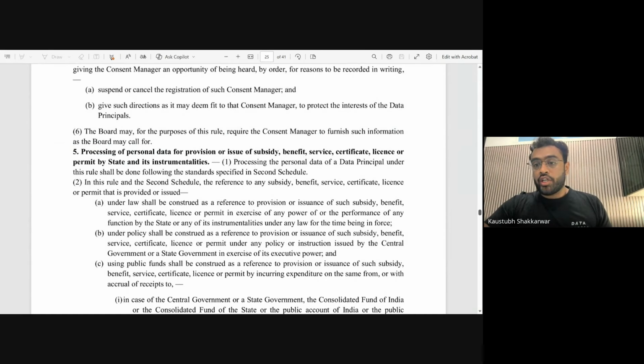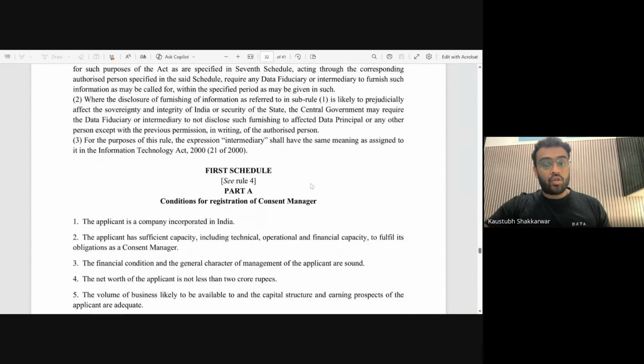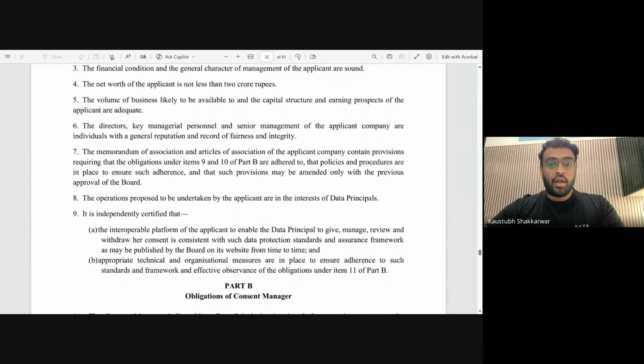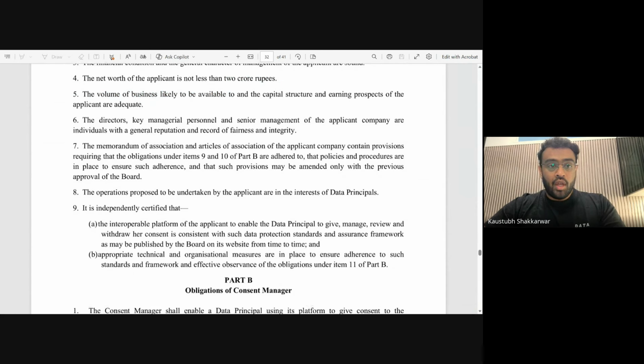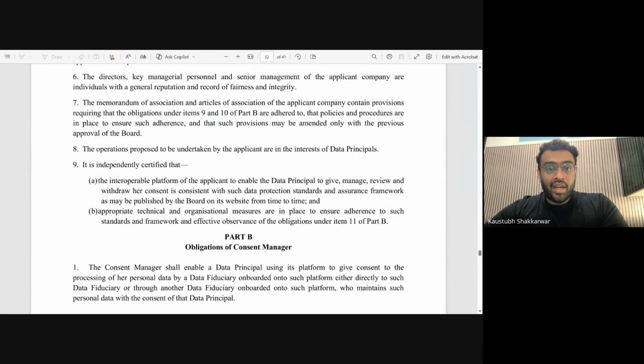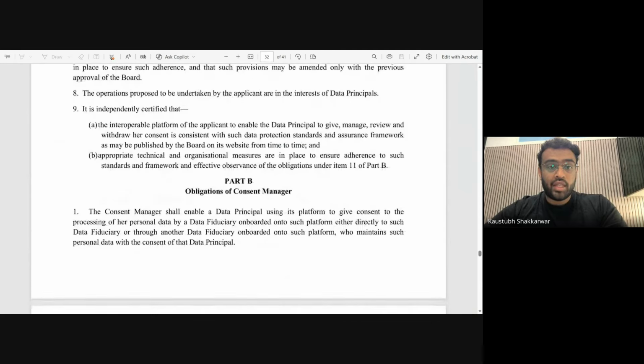Let's skip to the schedule, part A, part B of the first schedule, so that we understand how consent managers work. It has to be an Indian entity. It has to have a net worth of 2 crores. It has to have capital structure, directors, key managerial personnel with good reputation. It has to have an MOA and AOA, which definitely means that it's going to be a private limited, drawing from the Companies Act. And it has to be done for the interest of data principals. So probably if I am, say, a bank, I can't have a consent manager. Probably, these things are going to be figured out.